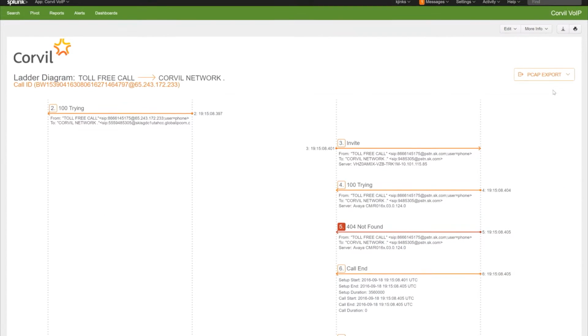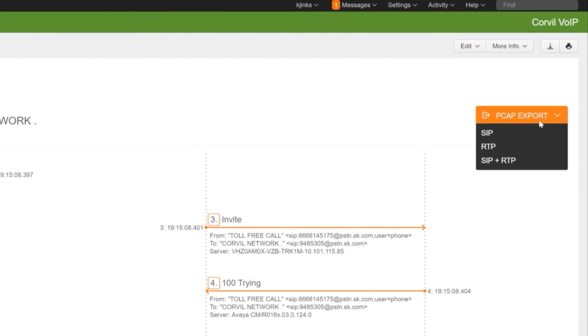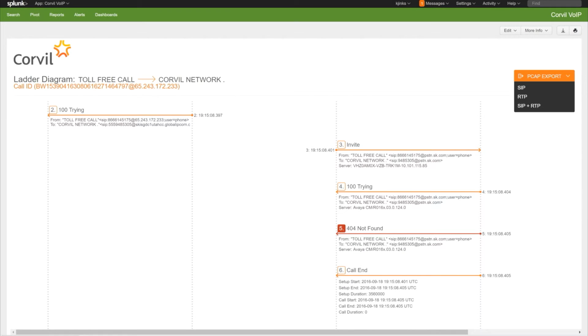Additionally, unique to Corvil, you are only one click away from a packet capture export of this call. By clicking on the SIP here, this initiates a download of the captured SIP packets into a PCAP file. These packets have been discovered and stored on the Corvil appliance, and only the decoded contents have been published to Splunk, and this gives a link back to that and gives you one click to export packets to be shared with a third party to help troubleshoot and isolate problems like 404 errors.